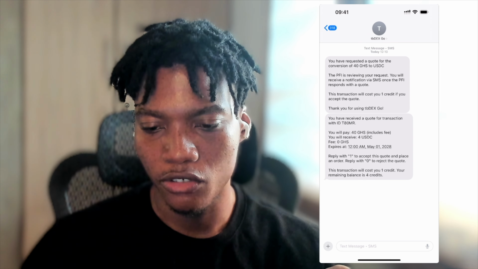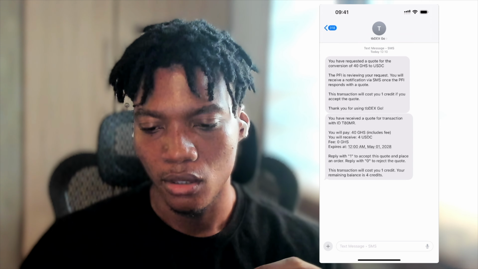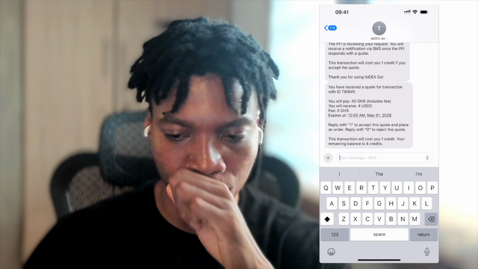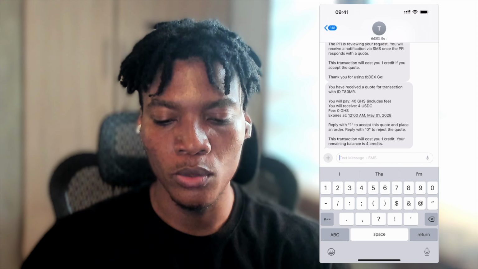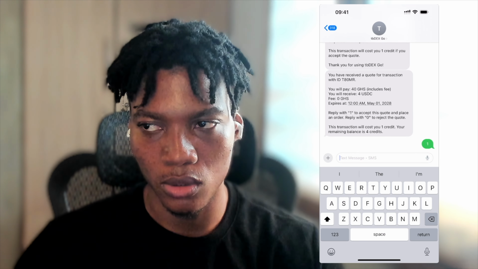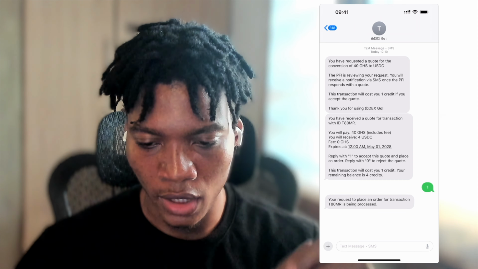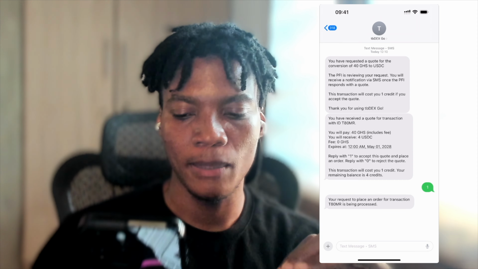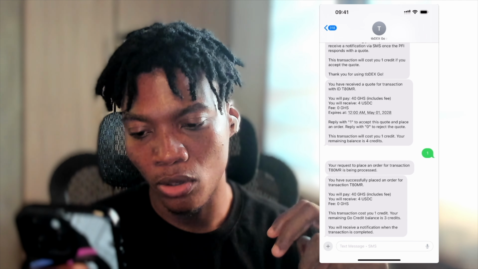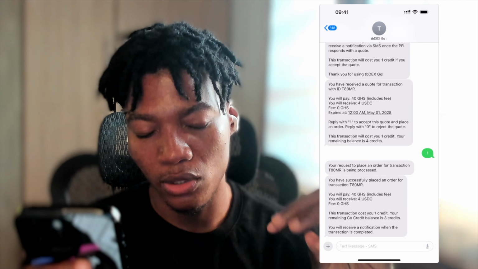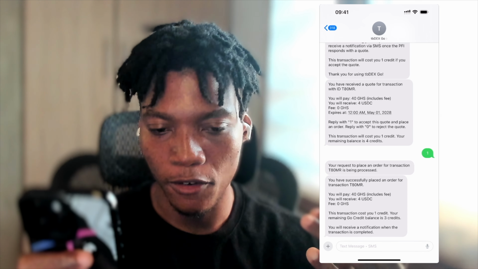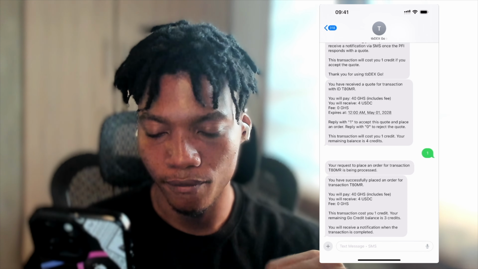So I received a quote for this transaction, and I will pay 40 Ghana cedis, and the person I'm sending the money to will receive 4 USDC. I can reply with one to accept this quote. This looks pretty good, so I'm just going to reply with one to accept. So this message is being sent over the network, and I get a response that my request to place the order is being processed. So I've successfully placed the order now, which is essentially saying this order has been placed with the PFI. So now I'm waiting on the PFI to perform the actual movement of money.